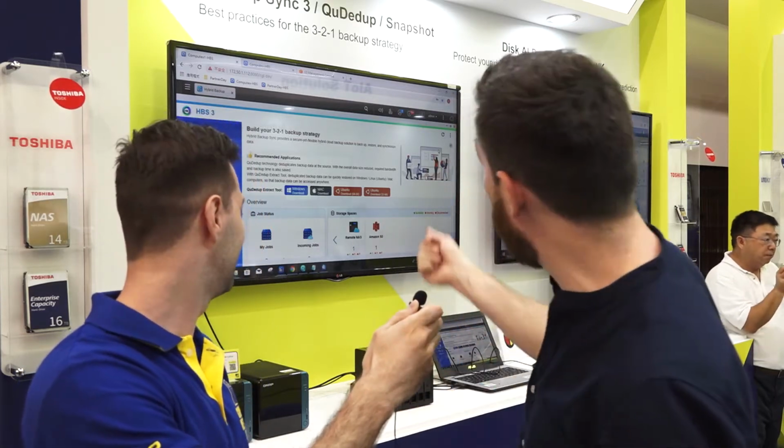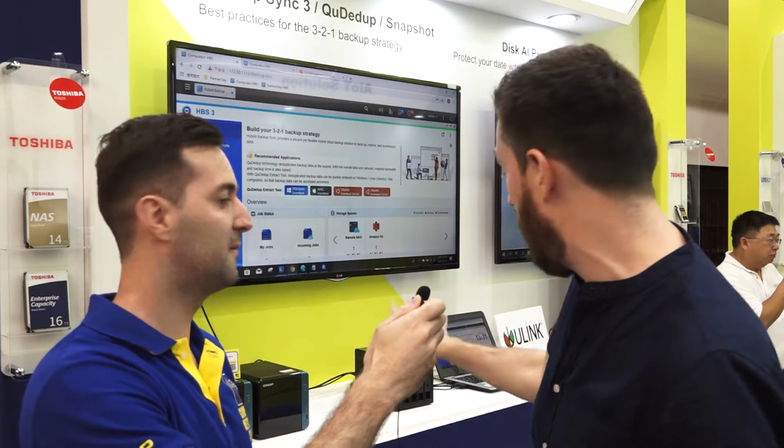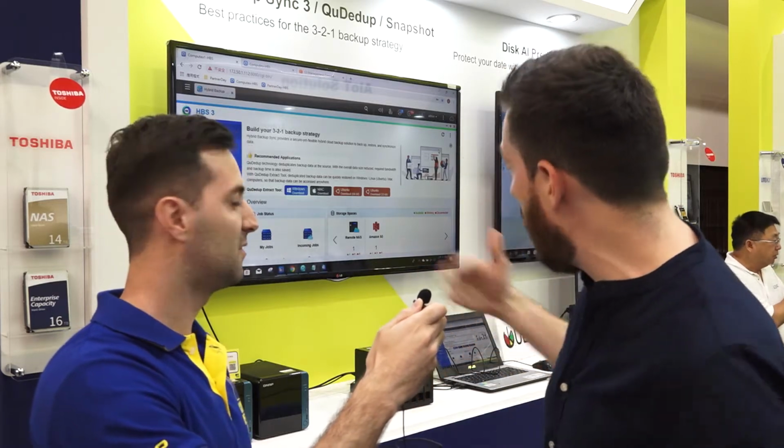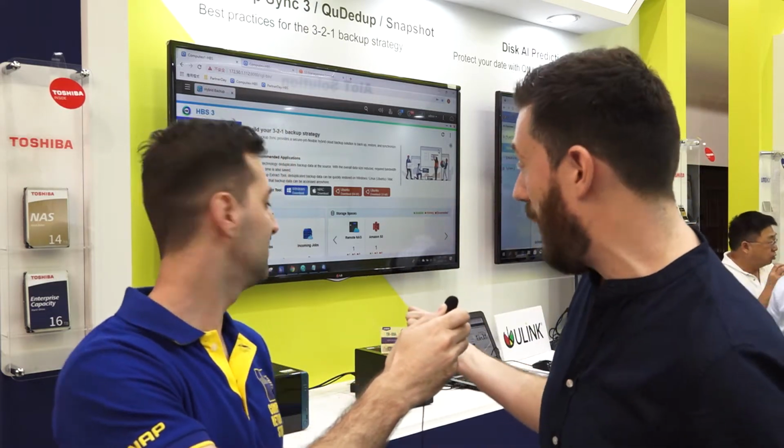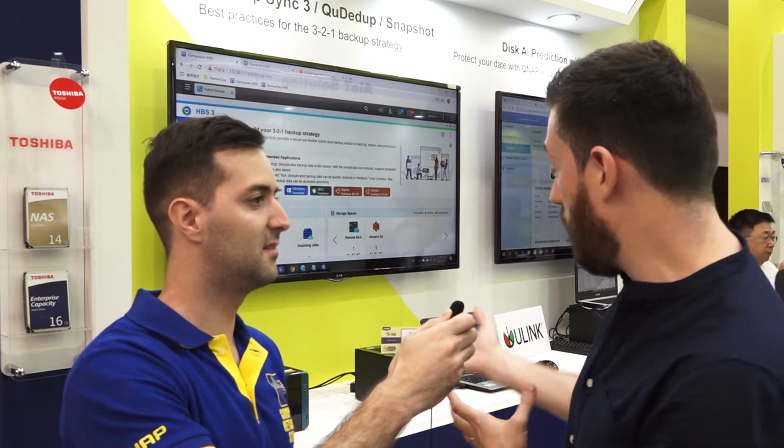But no, fantastic. You've got that new version of Backup Sync as well. So, what's going on with this? We've talked about videos in the past about how to synchronise QNAP NASs and other NASs together, and I'm assuming this is going to make things easier? How does this work then?